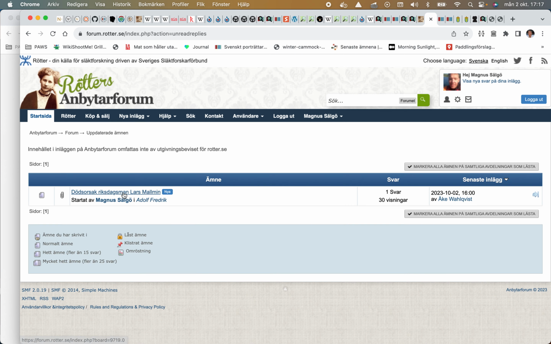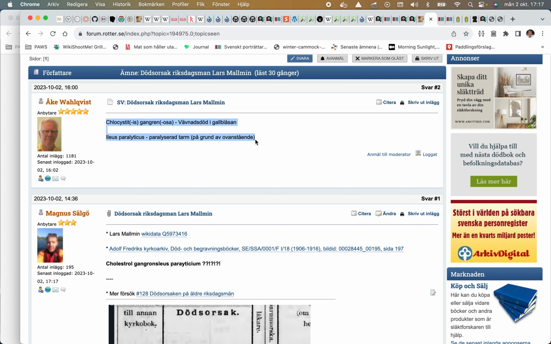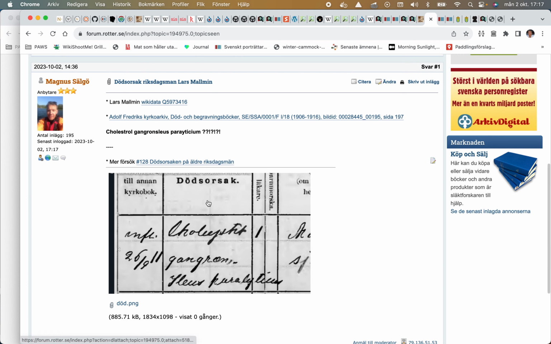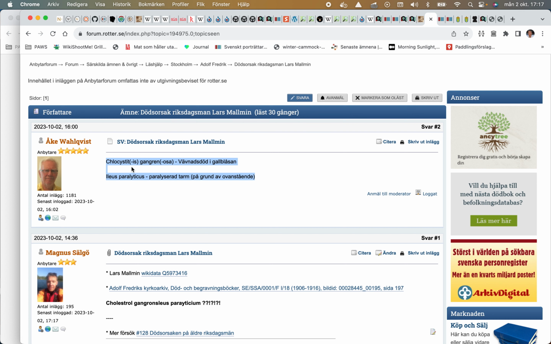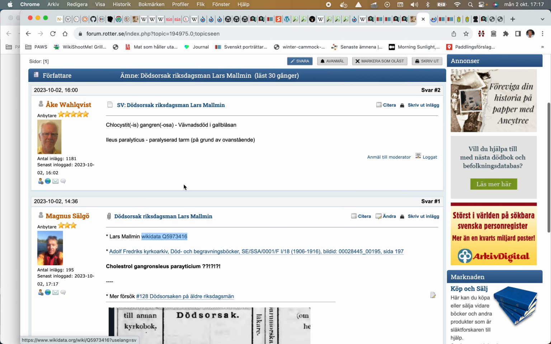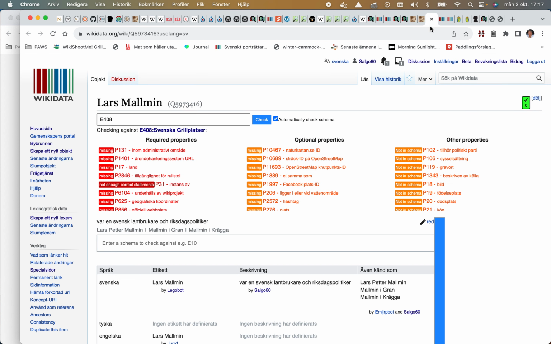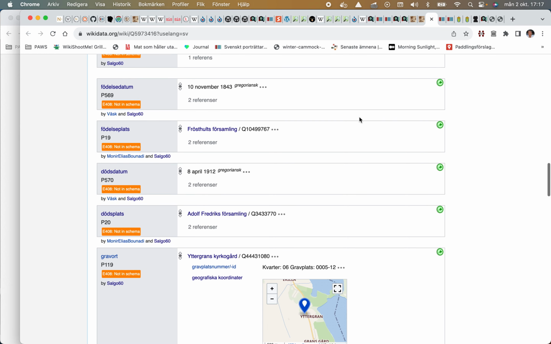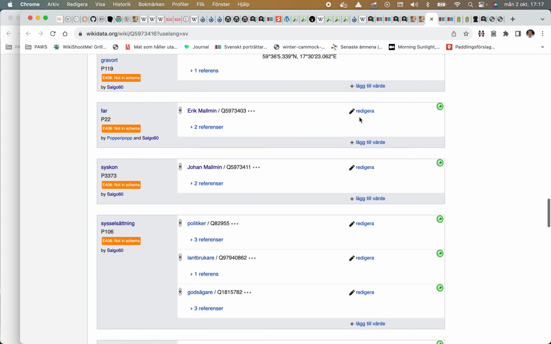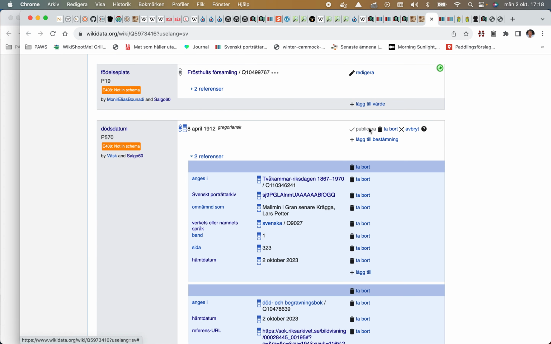If we go to Anbytarforum and we can check, you can see now I got an answer from Hans Melin. So he says it's crystaltum, gangren, vävnadsstöd i gamma ilius. I don't even understand. So what he says is crystallizit vävnadsenga. So what I have done now is that I have created this person, and if I understand this correctly, we can then change how he died. Sometimes I also do a reference back to this person, dödsdatum.